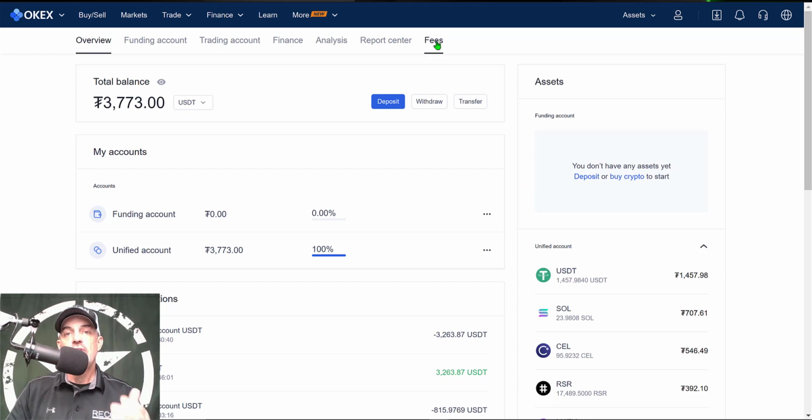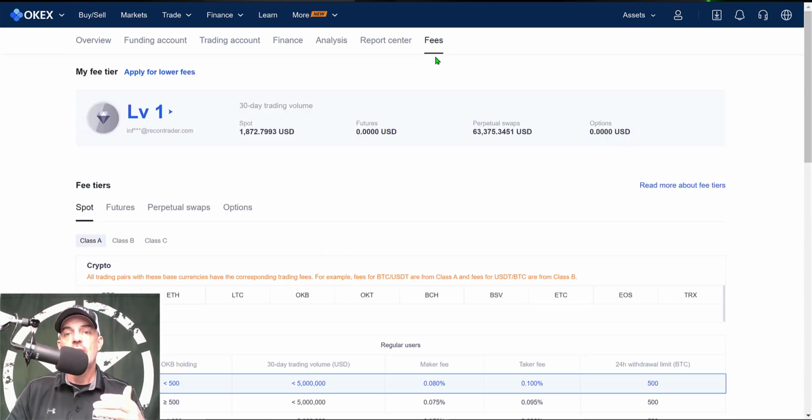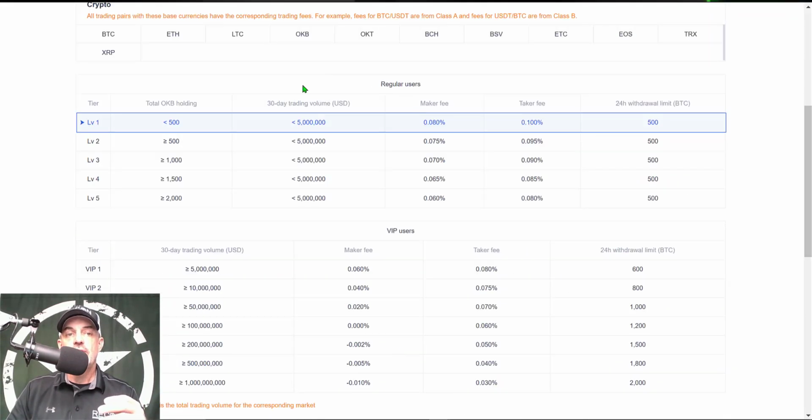But if you're curious what fees I paid to obtain those CEL tokens, you can see the fees if you're on your level 1. Fees would be 0.08% if you're the maker, which just basically means you're submitting limit orders, which is what I do. Or if you're the taker, submitting market orders, you're paying 0.1%. And if you remember over on MetaMask, the fee was 0.875%, so almost 9 times greater than this fee.